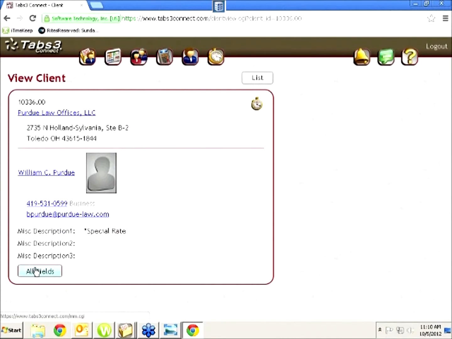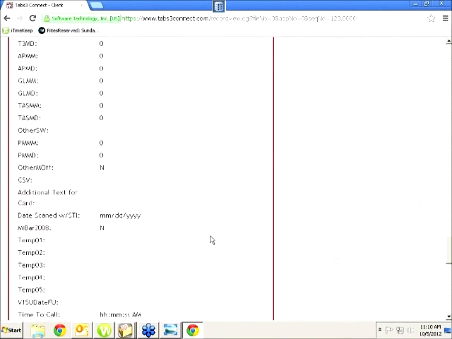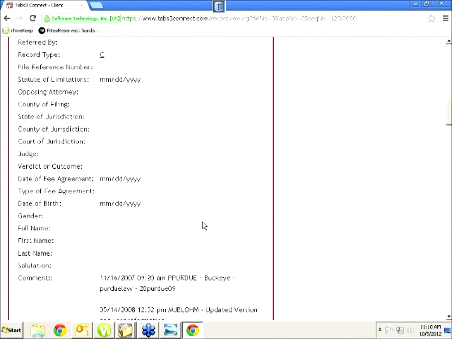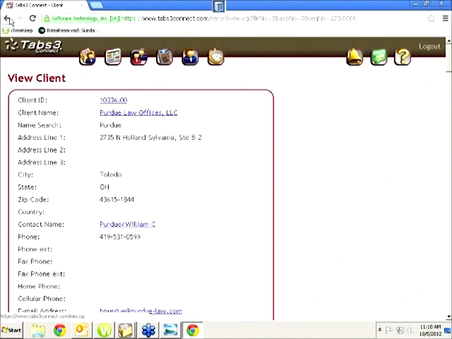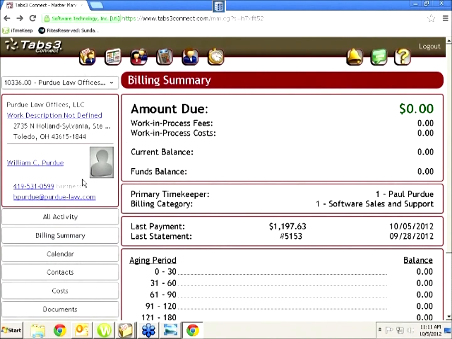Clicking that will take me to the client record where I can see some very basic information, and I can also look at all fields, which admittedly can be a little daunting because unlike the regular desktop version of PracticeMaster, you'll see that I'm just kind of getting a regurgitation, if you will, of all the fields that are in the system for Purdue Law Offices in no real apparent order. So that's one of my things that I don't particularly like, but I'm guessing that the people at STI are going to be updating Tabs3 Connect very soon, and one of the things I'm guessing they're going to do, hopefully they're listening, is to allow us to have a little more control over the screens.